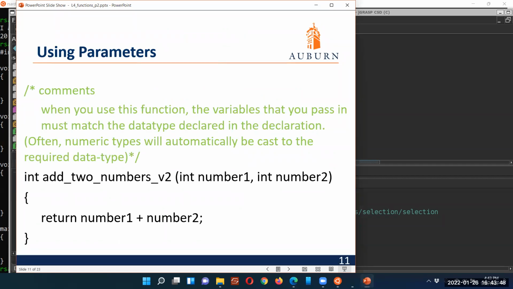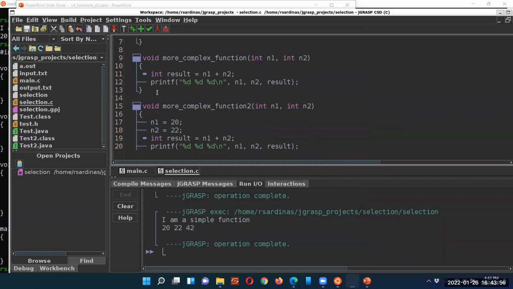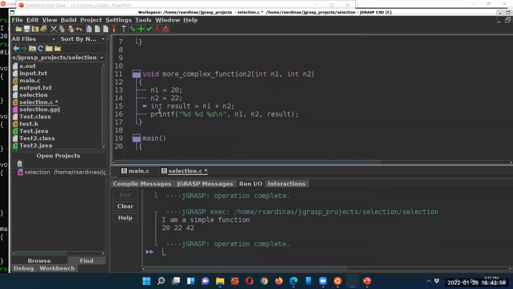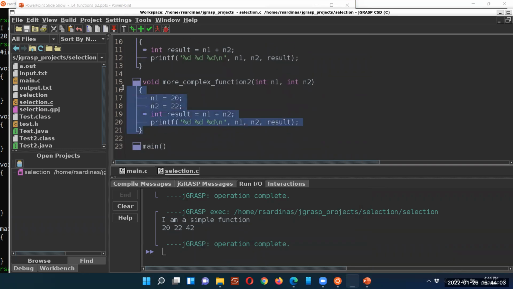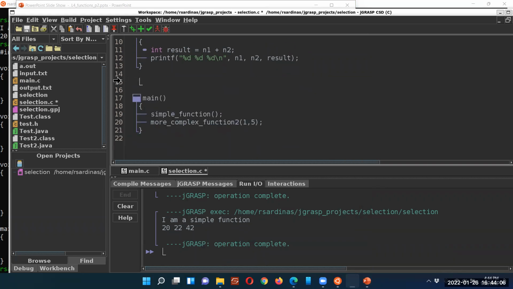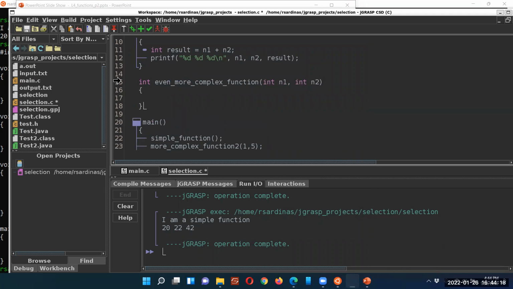Slightly more complex. What if we had some parameters and we also return something? So final version, right? Let's say we actually did return something. Let's erase this because we know we shouldn't do that now. Oops, I erased the wrong one. Let's erase this because we know that's not right. And we'll make an int even more complex function. And now we are going to do the same thing.